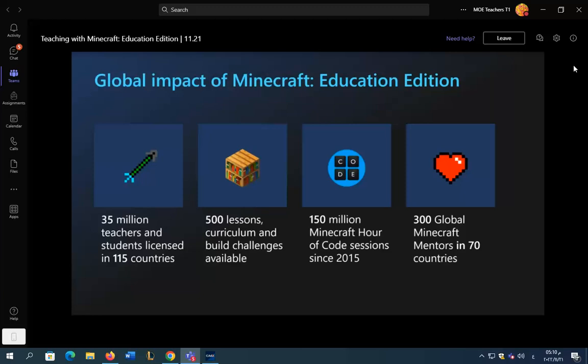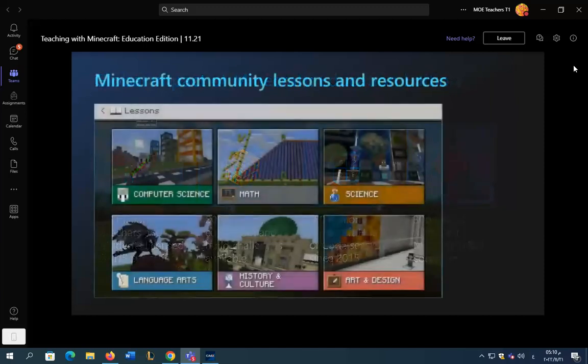There have been 150 million Minecraft Hour of Code sessions since 2015, and 300 global Minecraft mentors in 70 countries. Now, there are over 500 lessons and build challenges available across course subjects in our in-game library. Lessons can be searched by grade, subject, or even educational standard.